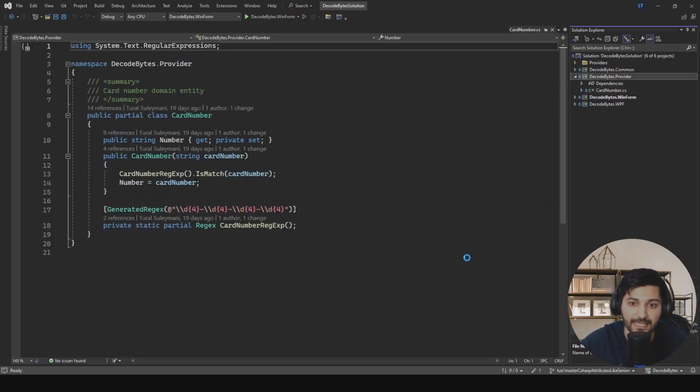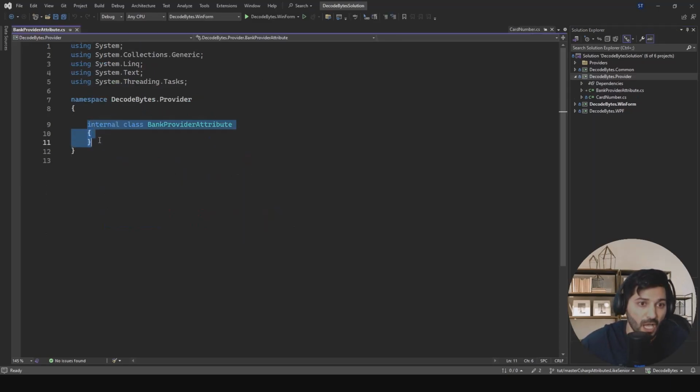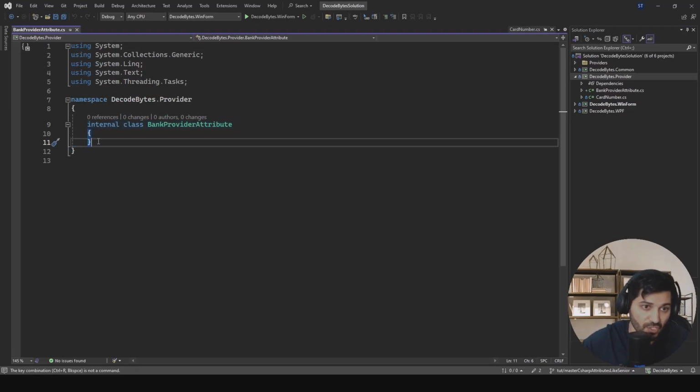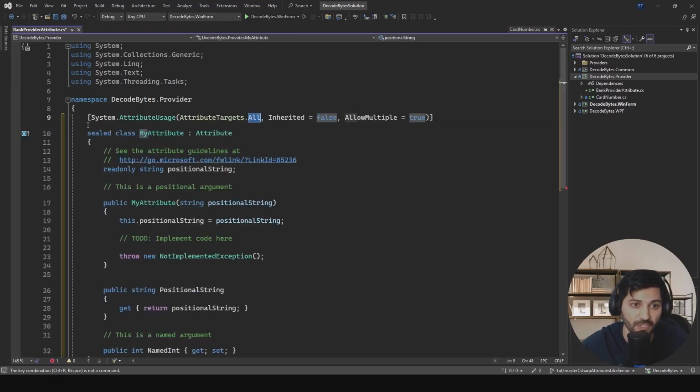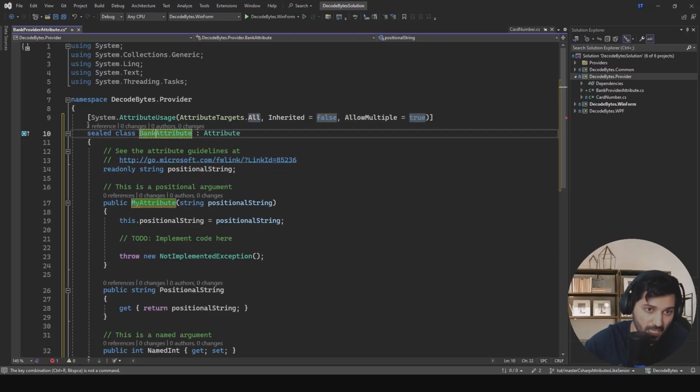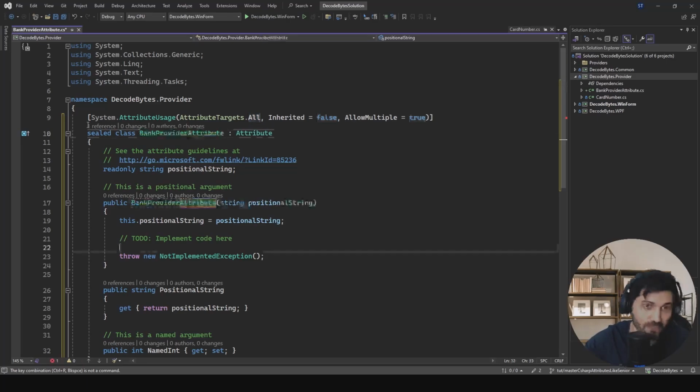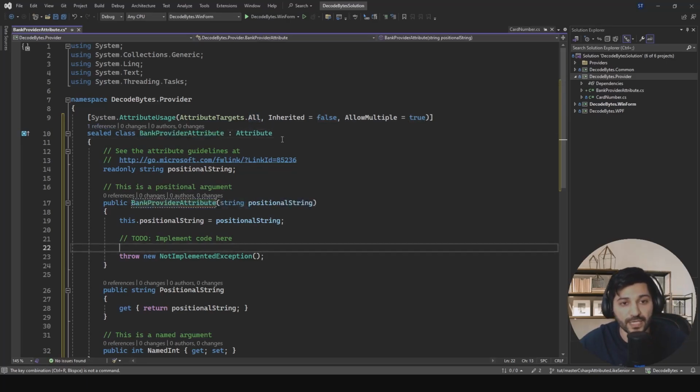Let's right click, add class, BankProviderAttribute. I will not create the attribute from scratch, because Visual Studio has a good code snippet that helps us create an attribute. In my case, I will use the name BankProviderAttribute. When you create an attribute, you should inherit from the Attribute class.